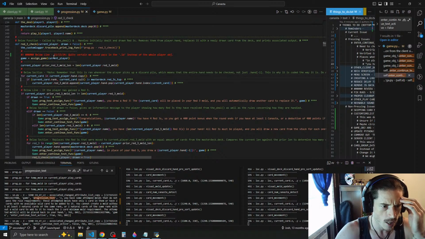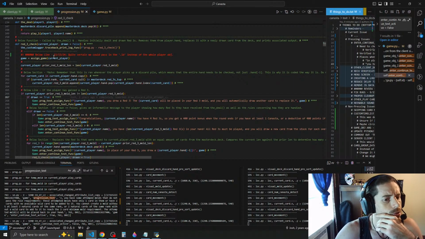Current card in hand copy. Append to red 3 meld. Not gonna affect us. If the length is not equal to the current length, if drawn is equal to true, in this case we end up where? Okay, we end up going past all this. So you red 3, the card will be placed in your hand. So, and where do we get game from? Is that the problem?